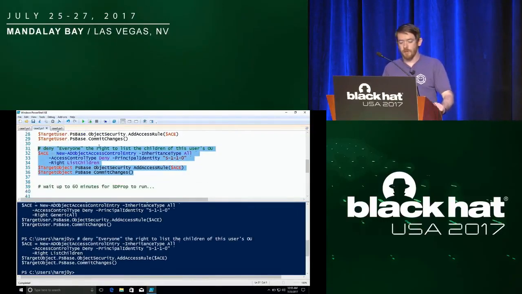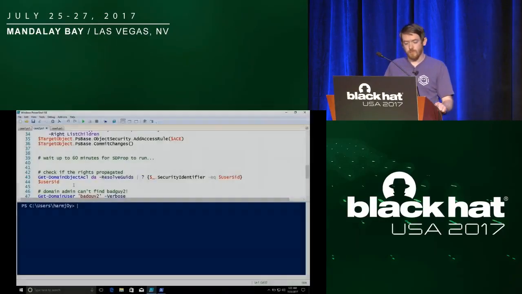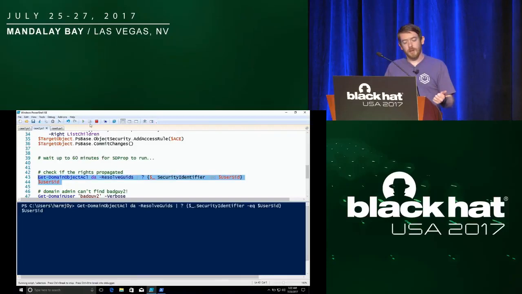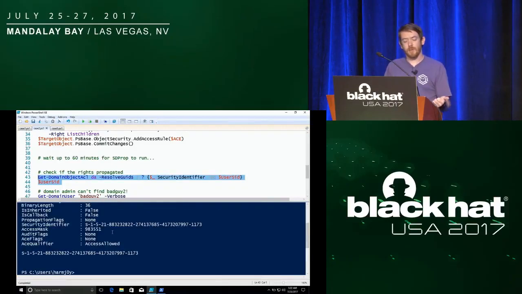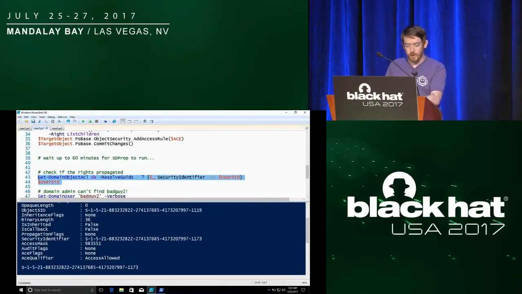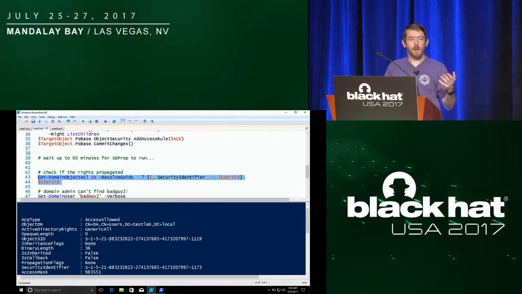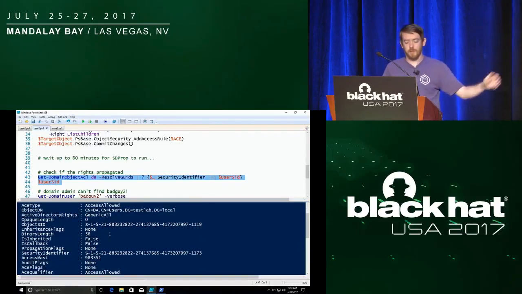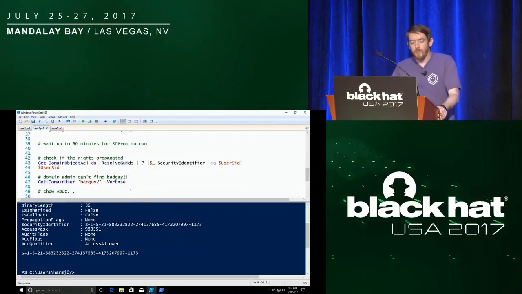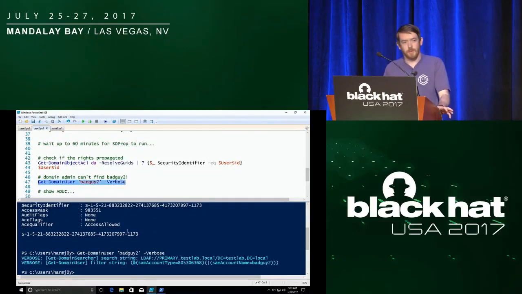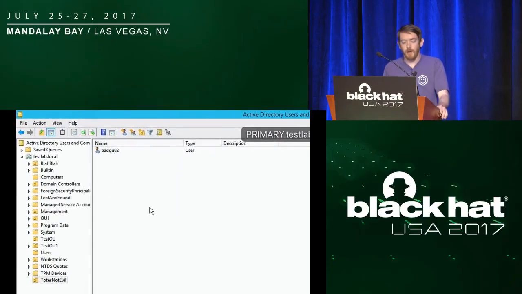We're going to commit those changes. We're going to wait 60 minutes for SD-prop to run. We're back. We're going to check if those rights propagated to a domain admin named DA. We see, OK, we see the SID, 1173. Now, domain admins could still enumerate the DACL on this, but the domain admin cannot find bad guy 2 through LDAP searching. It's not there. Now, I'm going to refresh ADUC, and that guy disappeared.